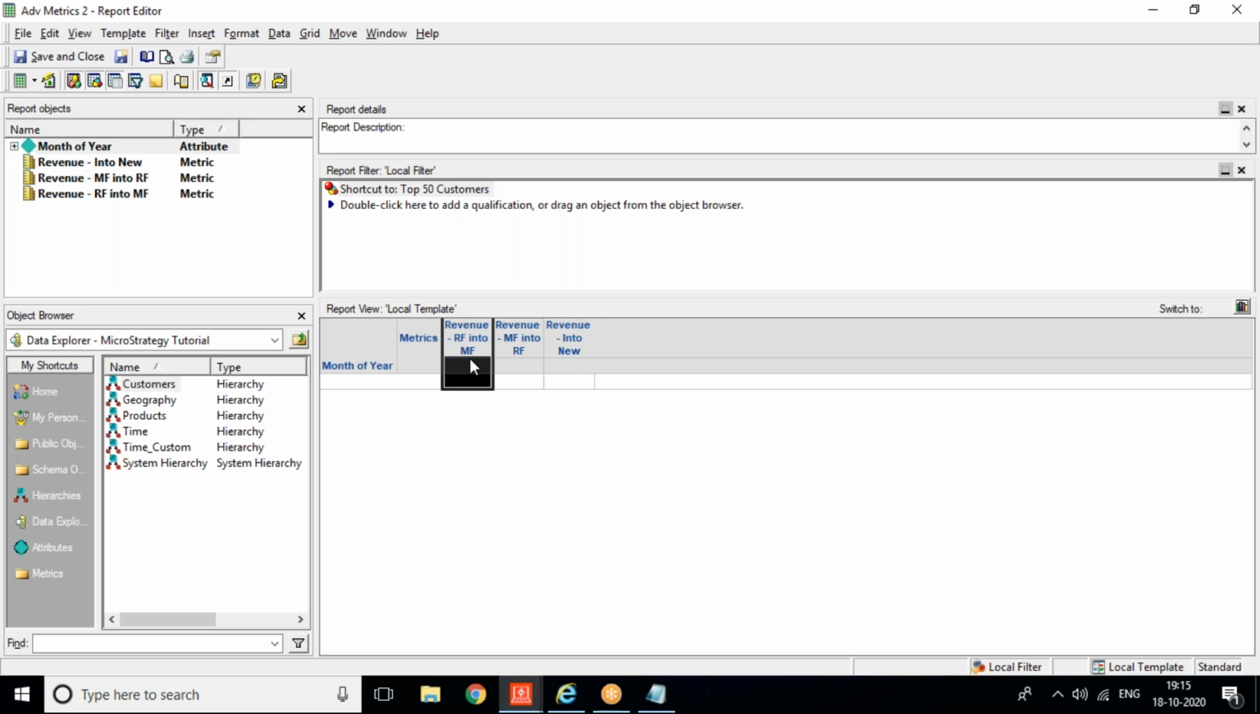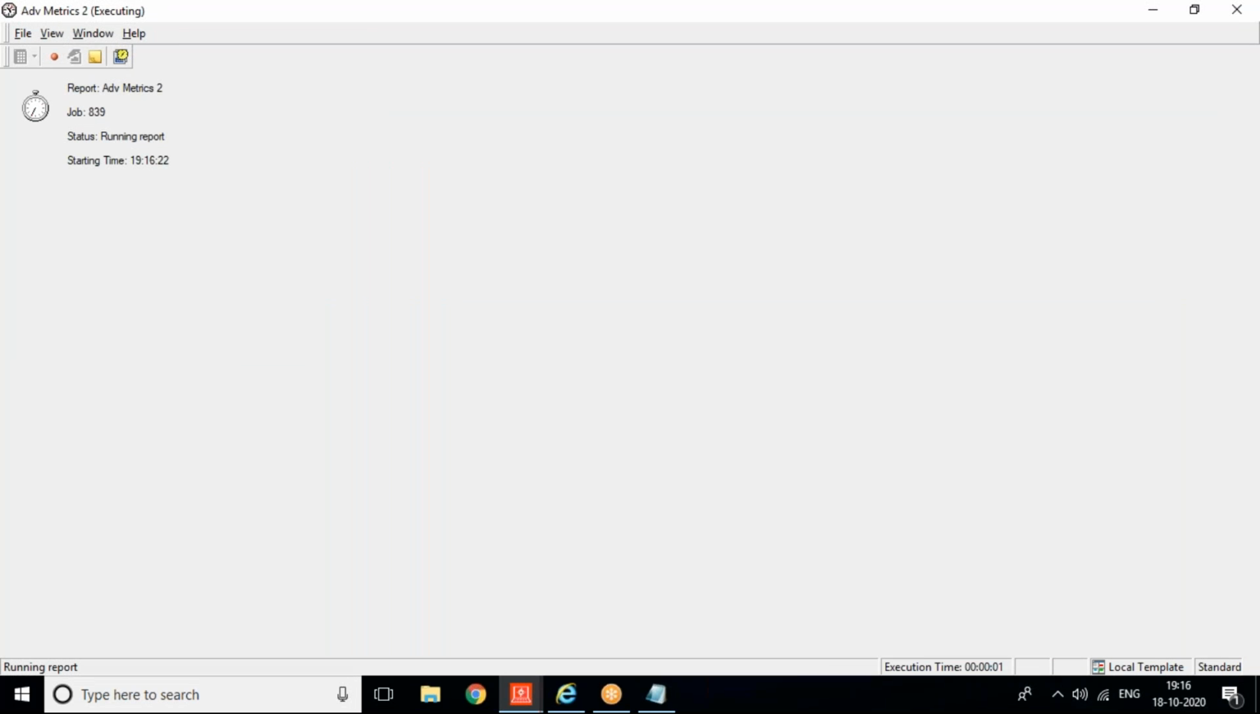So report filter into metric filter means it will first calculate the top 50 customers, and for those 50 customers, what is my top 10 items? The second says metric filter into report filter. So first it will evaluate the top 10 items, and for those top 10 items, which are my top 50 customers. Third is merge into new. I have evaluated top 10 items and evaluated top 50 customers, and the intersection of both will give me the final results. So when I run this report, you will see each of the three metrics is giving me different numbers.